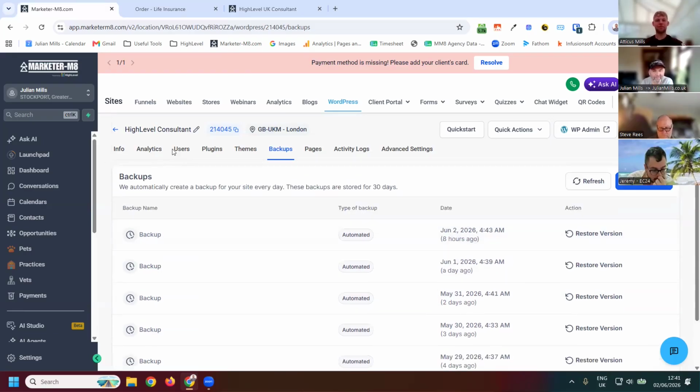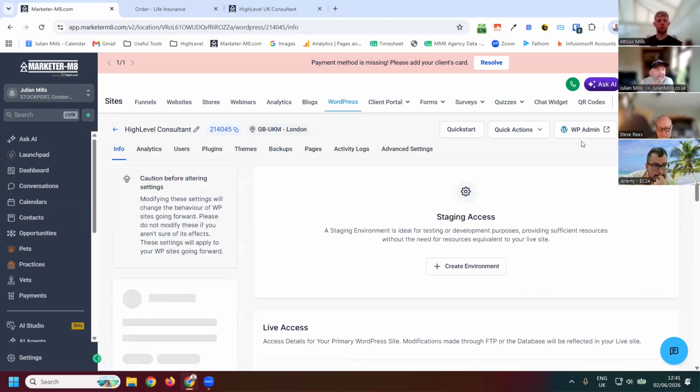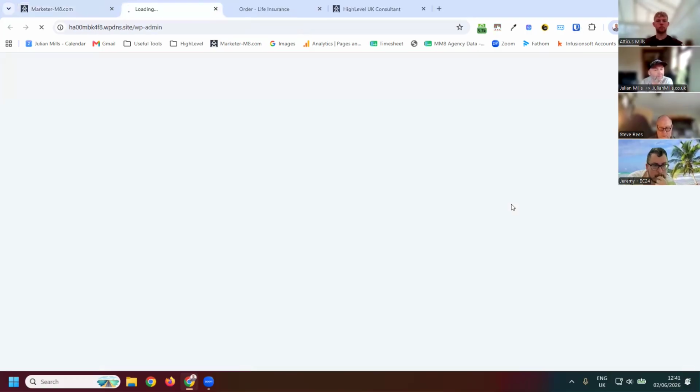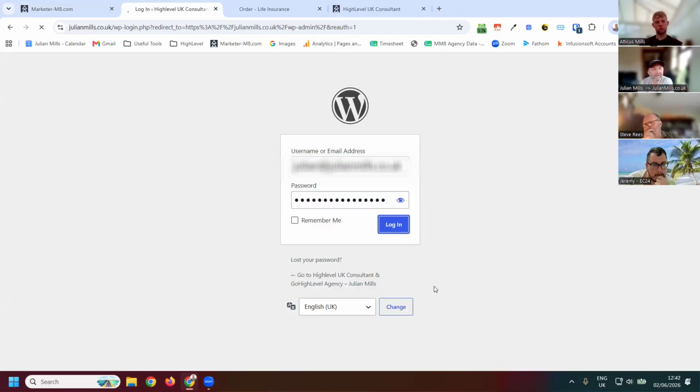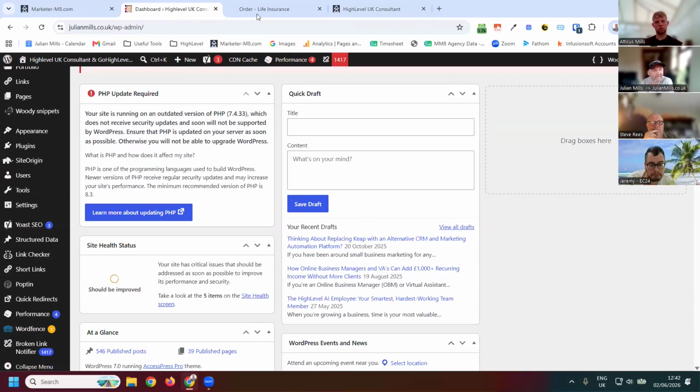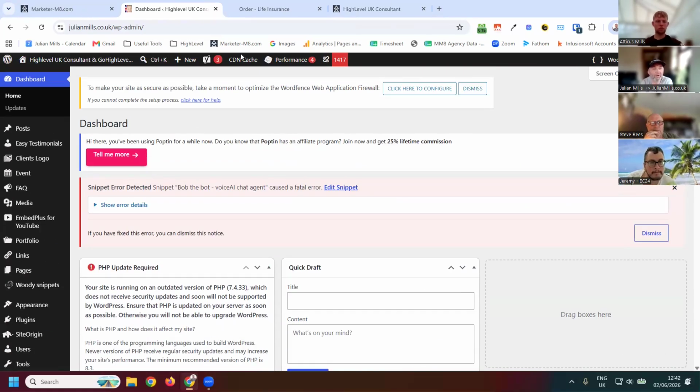So that's all that. If we go to info here, I can go to my WP admin just like you would normally. Click on here, I can log into it, and you'll see WordPress just as you'd normally get it. It's exactly the same as regular WordPress from that point on, but it's hosted in HighLevel now. Is that making sense? It's just traditional WordPress from that point on.